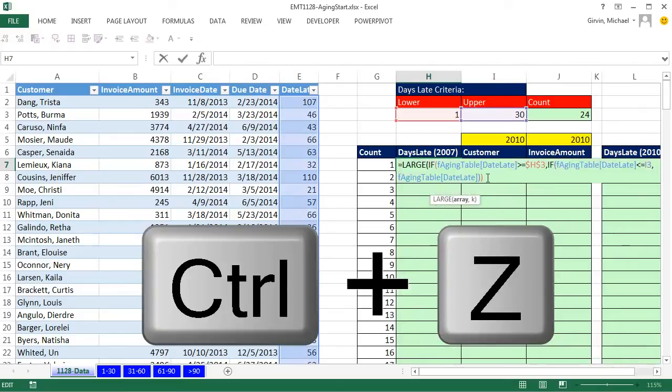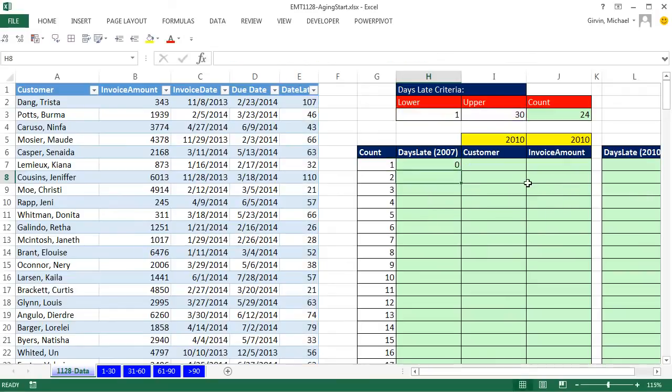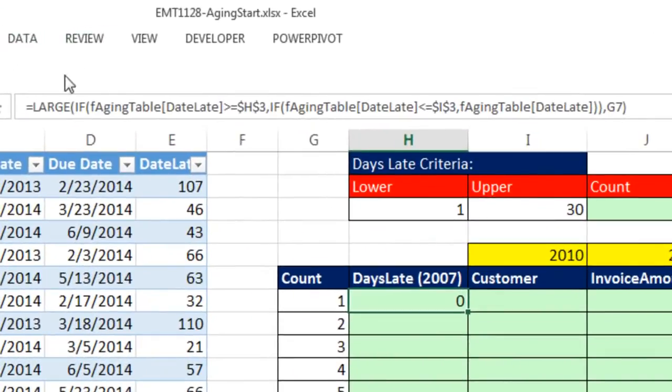Control-Z. Now we can simply say comma and the K we're looking for. It is, give me the first one, then the second one, then the third largest, then the fourth largest. Close parentheses. It looks like I forgot to lock this. F4. Now, if I hit Enter, it might give me an answer from implicit intersection, but that's not correct. And the reason I know it's not correct is because when I select the cell and look up here, I don't see the curly brackets for this array formula.